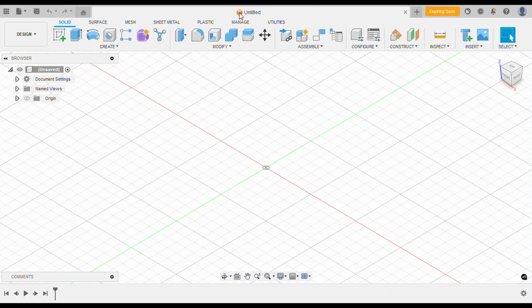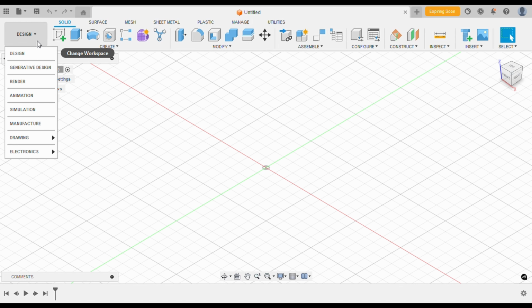So, hi guys, today I'll be walking you through my favorite engineering software, which is Fusion 360. And as I walk you through the various workspaces, you'll see why. So, on the top left corner, you can see the workspace tab, which you'll just click on.